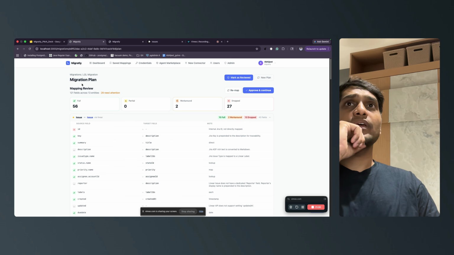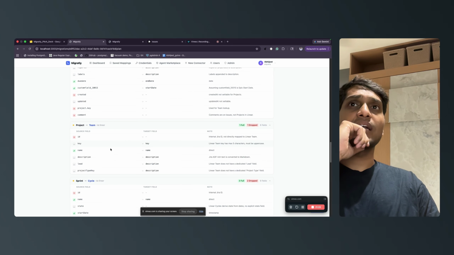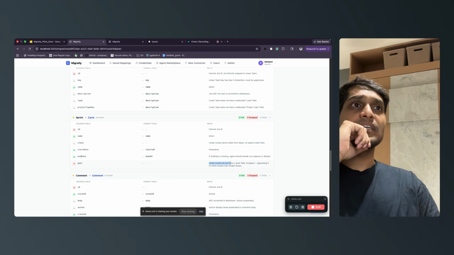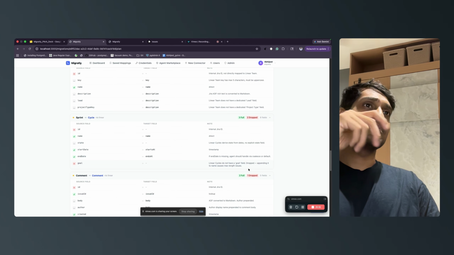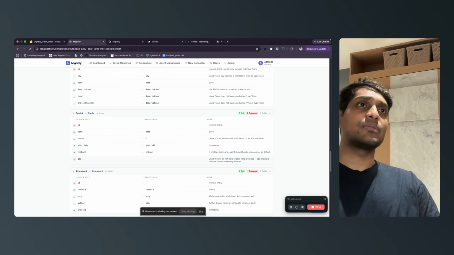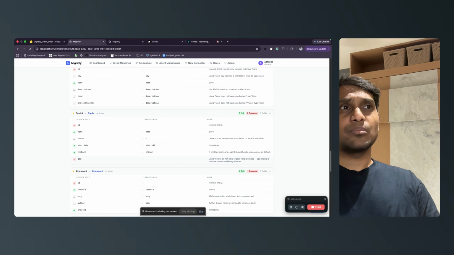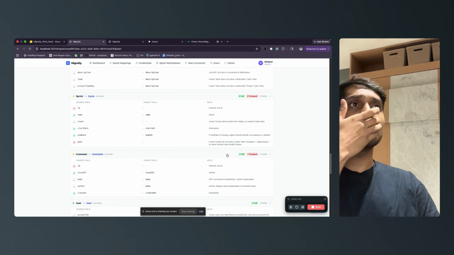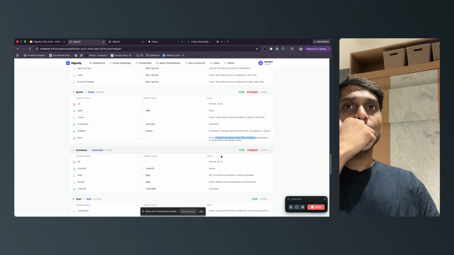Okay, now I think we already have the migration done. It also shows workarounds and everything, like ID is not present. Then for goal, Linear cycles do not have a goals field, so we drop it, appending it to the name causes a max length issue. So we are dropping the field because there is an issue on the Linear side. The name has a maximum length limit, I think that's the reason it's saying we are just dropping that field, and they don't have the goal field as well.